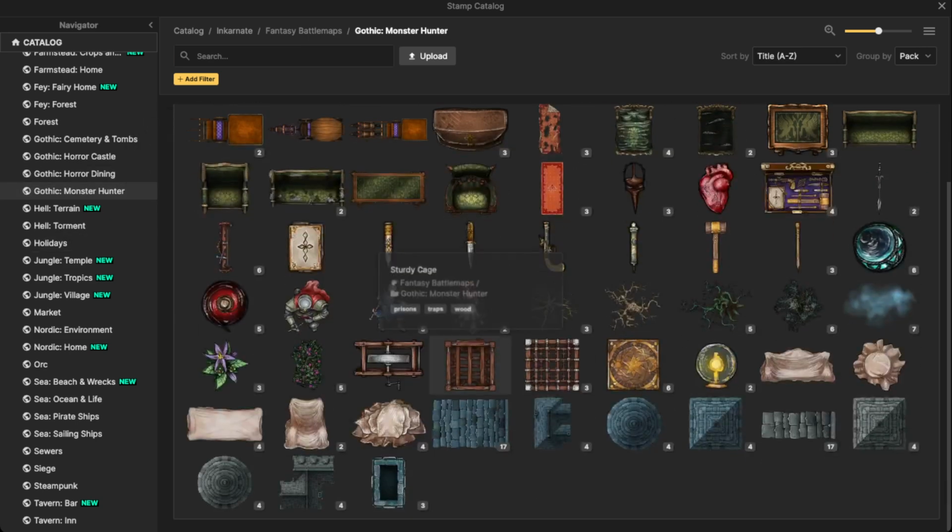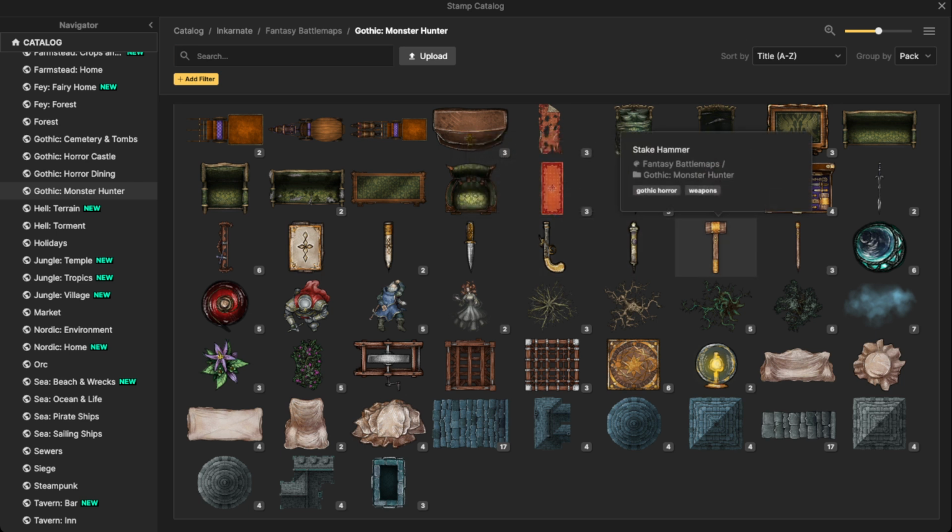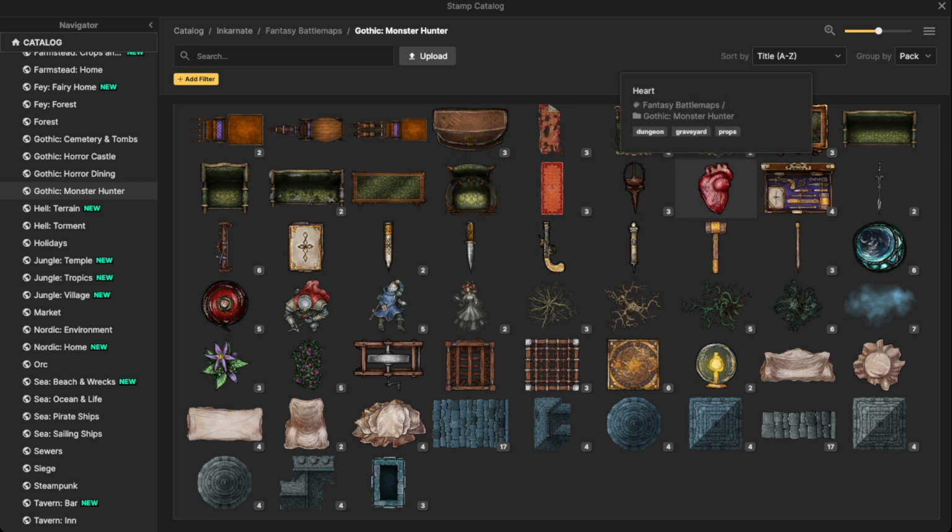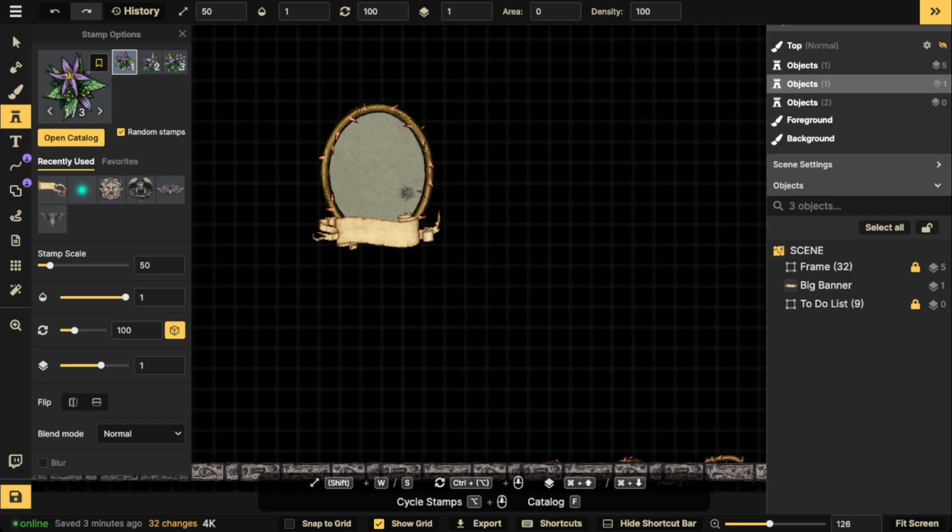Let's go with Monster Hunter. Ooh, I do like the knife. I like the steak. We could put parts on it. Oh, hey, there we go. Deadly Nightshade. Great.